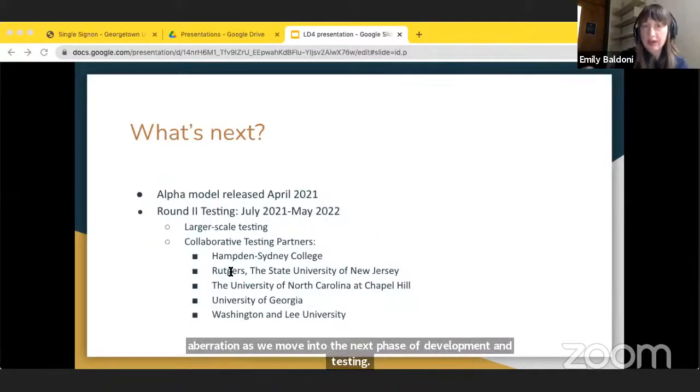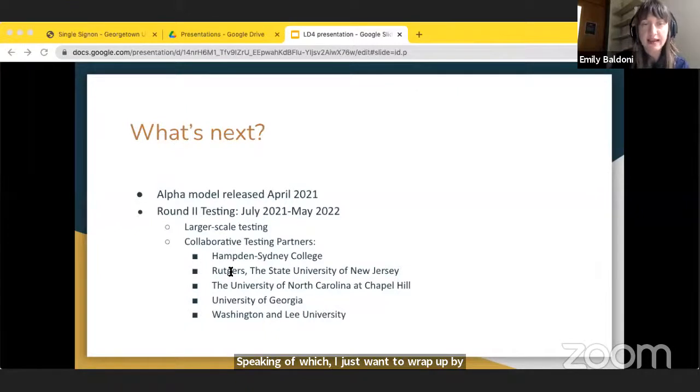Speaking of which, I just want to wrap up by saying a few words about where we plan to go with this next. Because this is by no means a completed process. The team released the single class model in April 2021, but this should really be considered an alpha model. The set of documents that it's been tested on is still pretty small, coming from just a handful of institutions. So as a next step, we really need to expand the sphere of our testing.